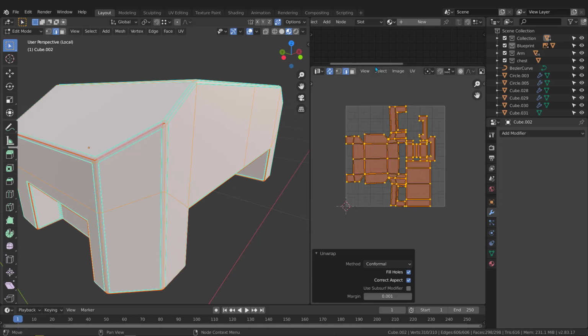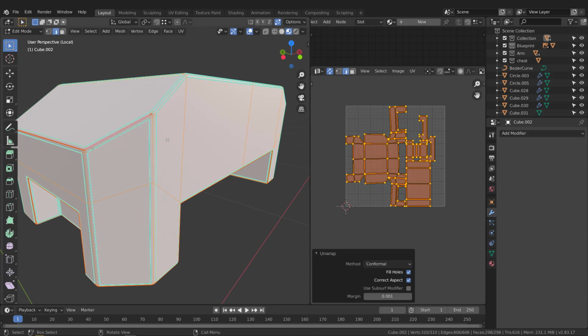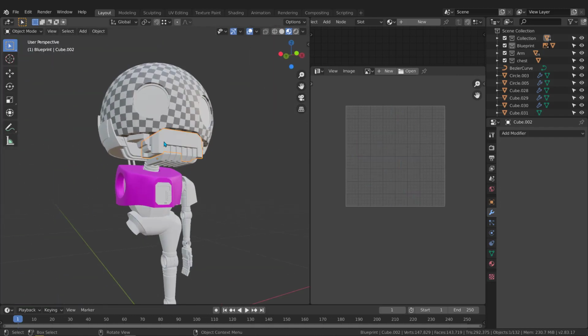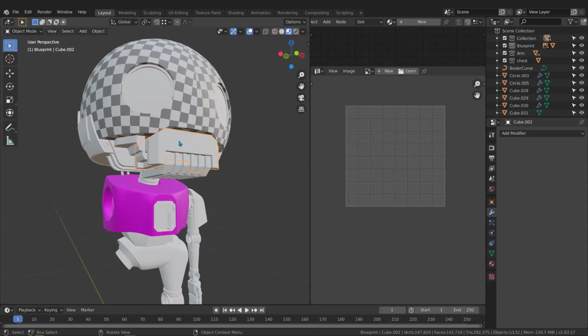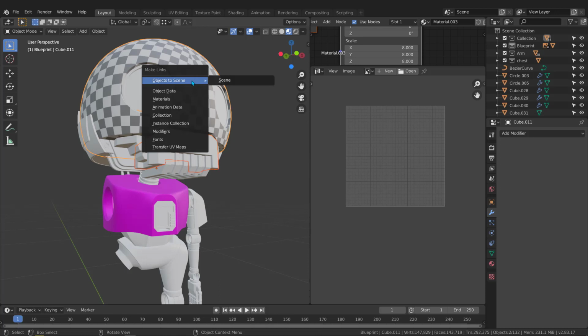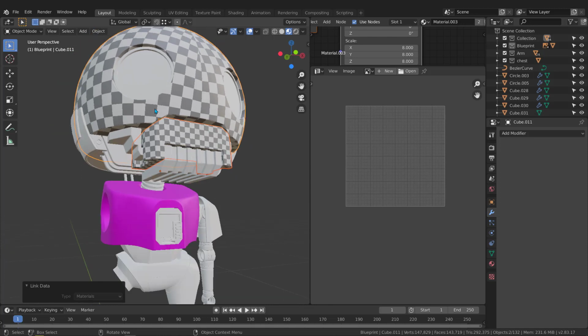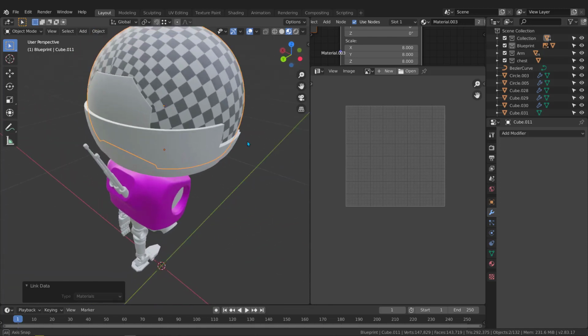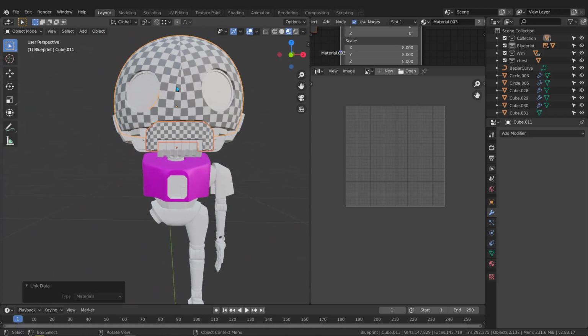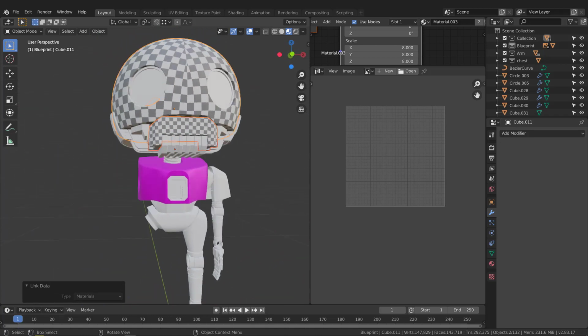Well, after that, hit slash and tab to the object mode, and with this one selected, hold shift, grab the head, and Control L to link the material. Now this geometry receives the same material that I added to the head. So this is how to make a wrap for the head and this piece.